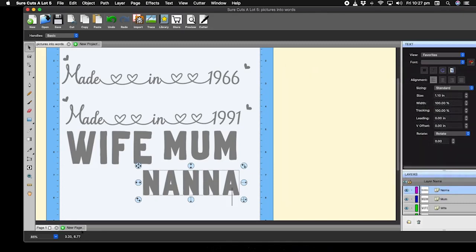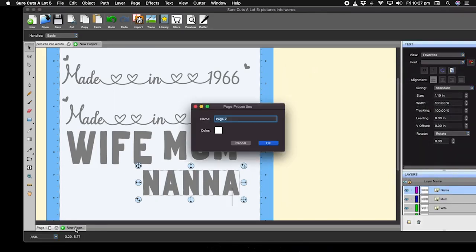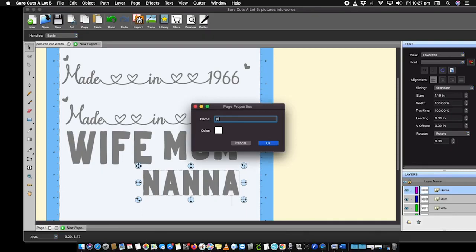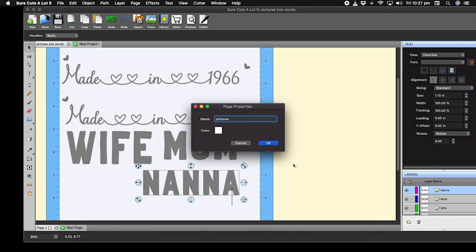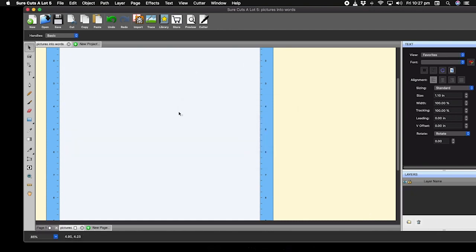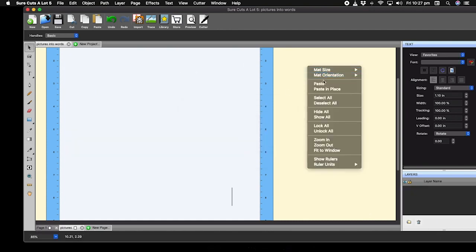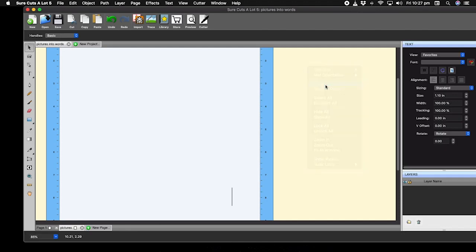Now, down here on new page, we're going to add a new page, and we're going to call this one pictures. Okay. Now, I have already put some pictures in, so I copied them, and now I'll paste them.